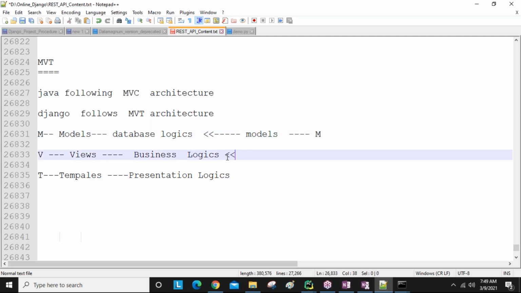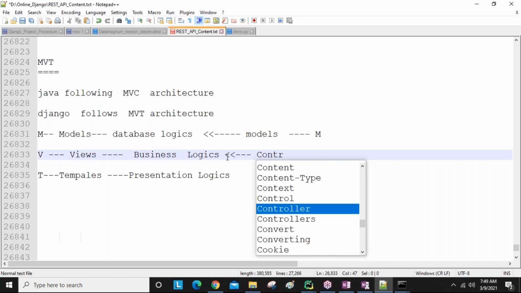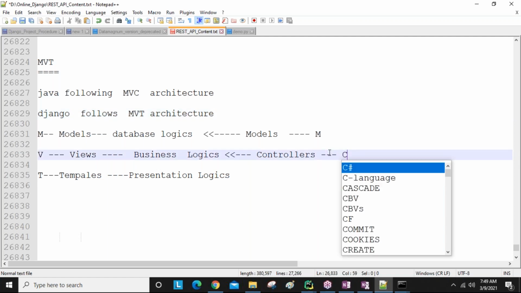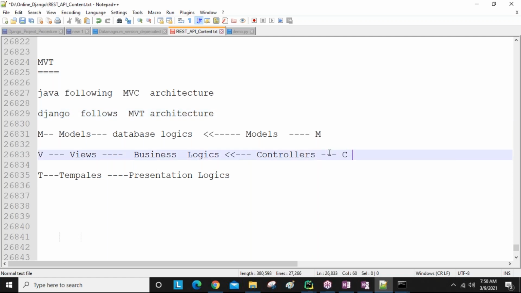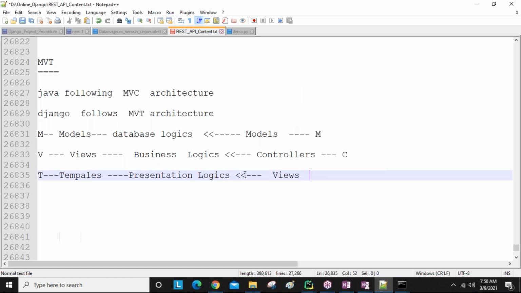Next, here for business logics purpose, we are going to use controllers. This is models. So controller means nothing but here C. C stands for controllers, guys, which is maintaining the business logics. Okay. So next, here MVC, nothing but here views.